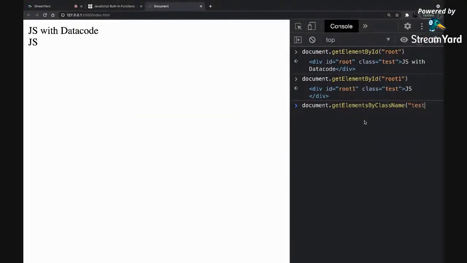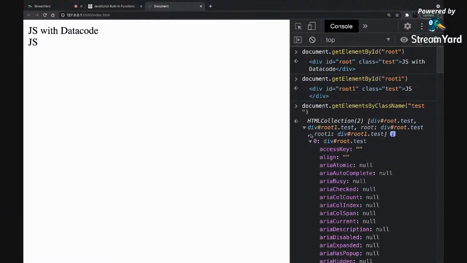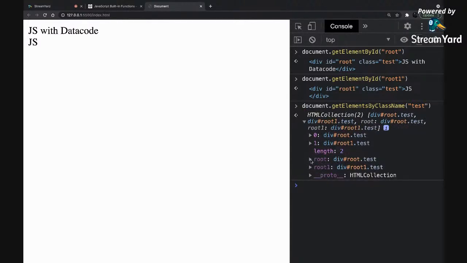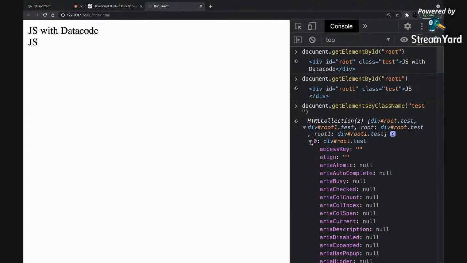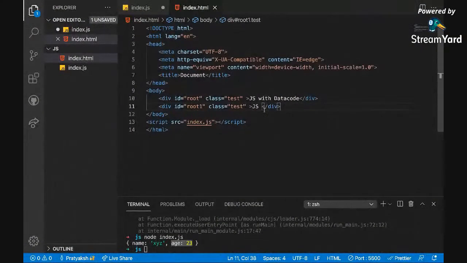So test, and now you get an element collection which has two things, 0 and 1. So you get the idea, right, that you get the HTML collection which has both elements. If you want to access the entire collection, you can use getElementsByClassName. So that is clear.